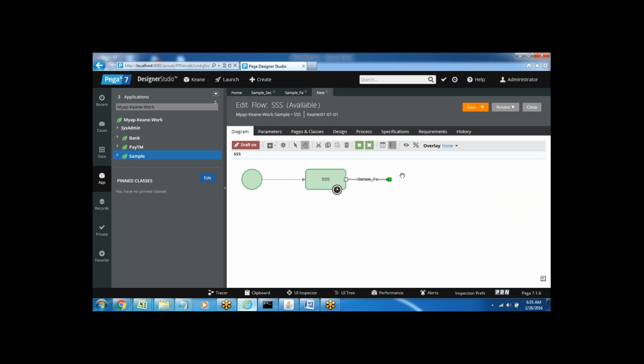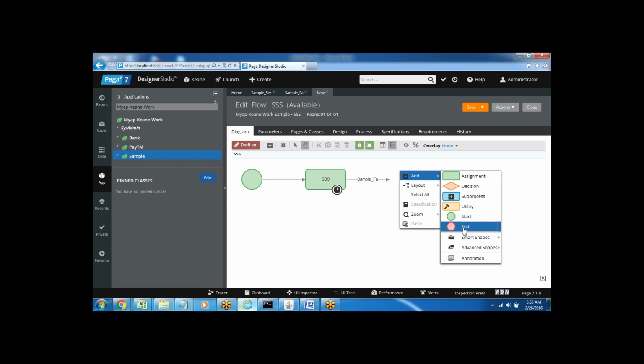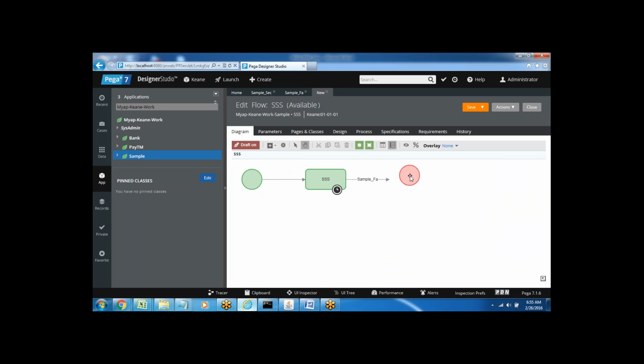Generally we will add more conditions and define more business logic, so many things will be there. But directly I'm giving an end shape, because every flow will start with a start shape and end with an end shape. Now just save this flow.